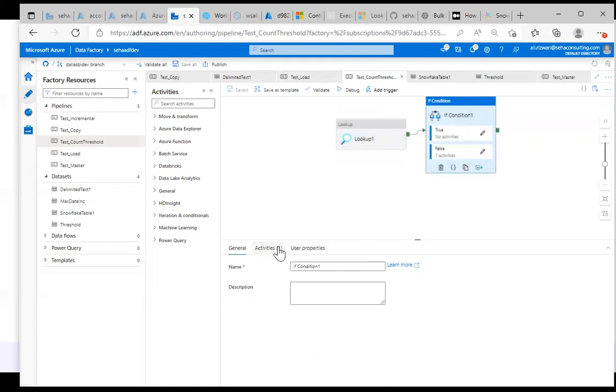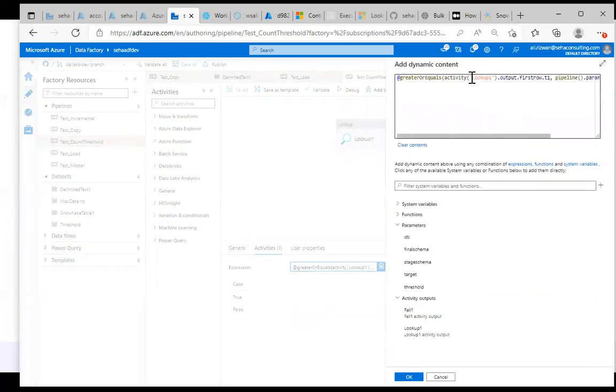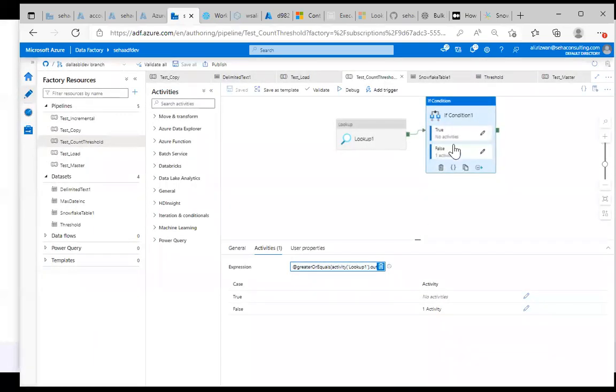The if condition is going to use this greater than or equal to activity. It's going to check, hey, what's the lookup value for me, which is T1. That's my percentage. I did a percentage from my staging and my final, and I stored it into a column called T1, and I'm referencing that here. And I say, compare that to the threshold. If the percentage value that I'm getting from T1 is greater than it, then go to the true section.